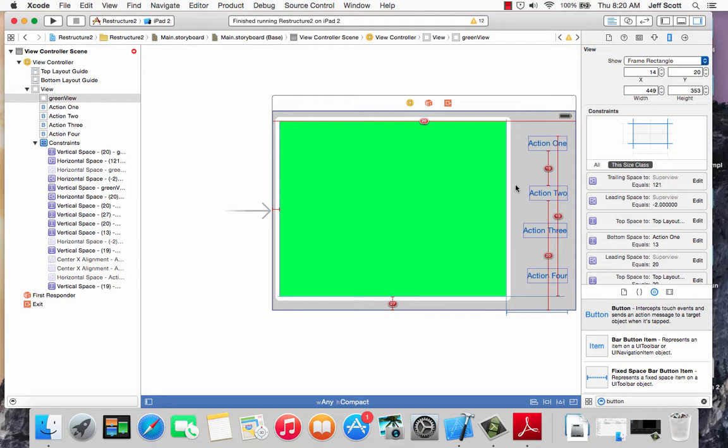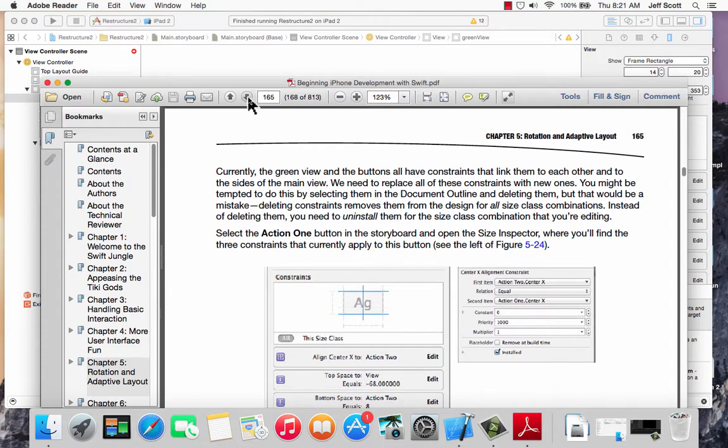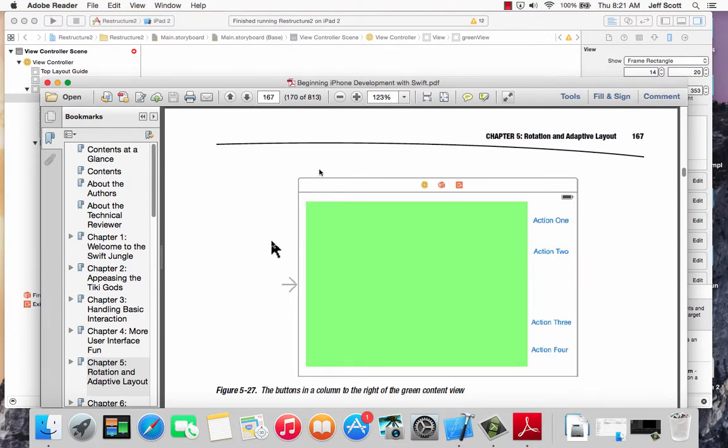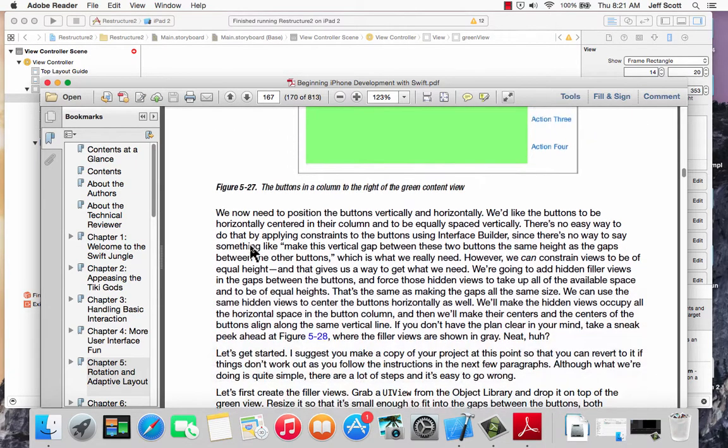Next, we need to arrange the 4 buttons in a column and drag them into roughly the layout that we need. Refer back to figure 518 as necessary. At this point, we can't make the buttons line up exactly in the storyboard because we don't have all the constraints that we need, so continue to ignore the auto layout warnings for now. Your layout should look similar to what's shown in figure 527 in the book. So the layout that you see right here should look similar to the layout that you see right here. All right, and again, although it's not perfect, it's getting there. As mentioned here, I'm on page 167 in the text.